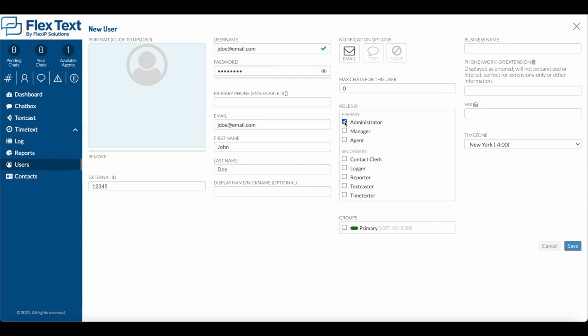Flex Text has role-based permissions which will restrict access to administrative and system settings as well as certain functionality. Administrators have full access. Managers have full functionality access, but limited administrator access. And agents can be restricted to the functionality that is set up using the checkboxes seen here.